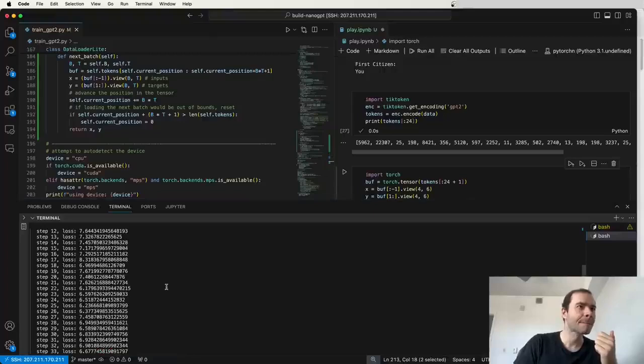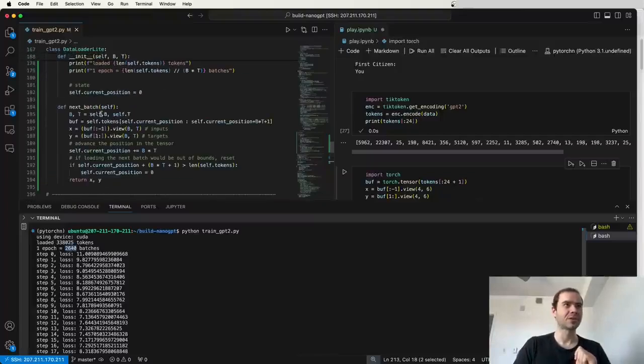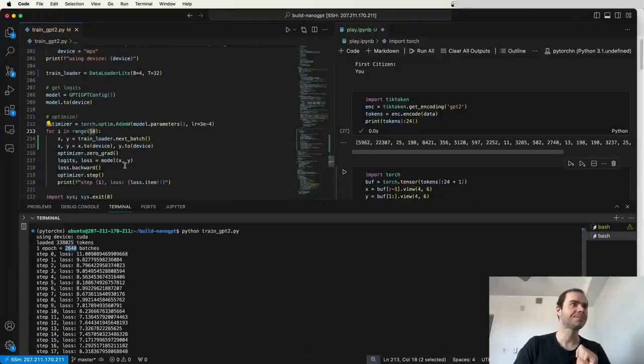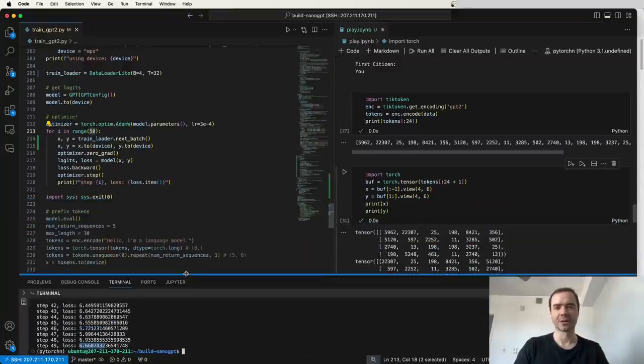So let's see what we got. We have 338,000 tokens, which makes sense with our 3-to-1 compression ratio because there are 1 million characters. So one epoch with the current setting of B and T will take 2,600 batches. And we're only doing 50 batches of optimization in here. So we start off in familiar territory as expected, and then we seem to come down to about 6.6. So basically, things seem to be working okay right now with respect to our expectations.